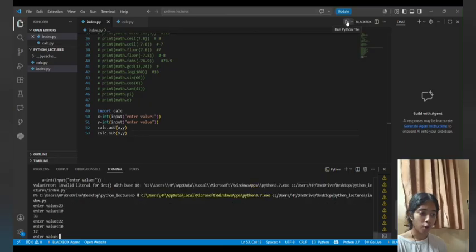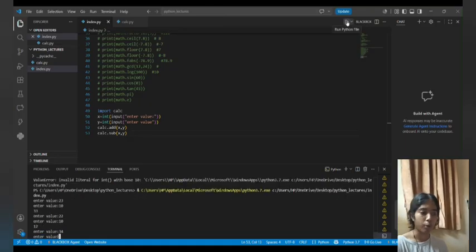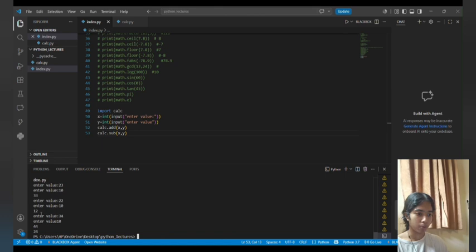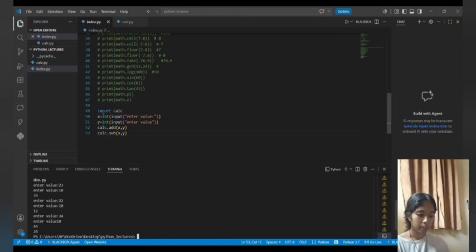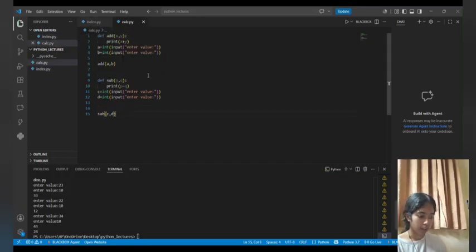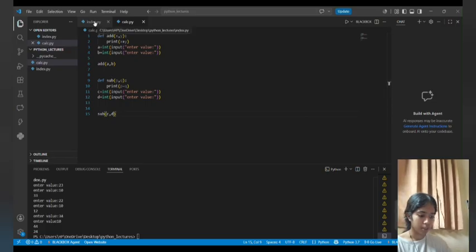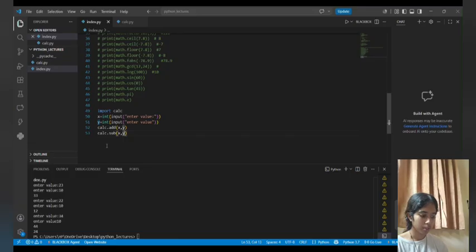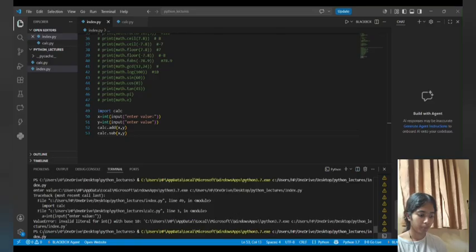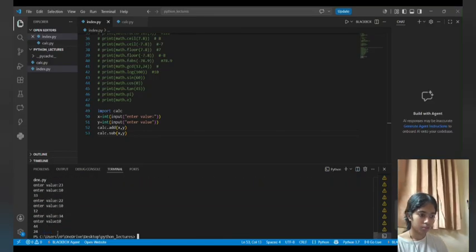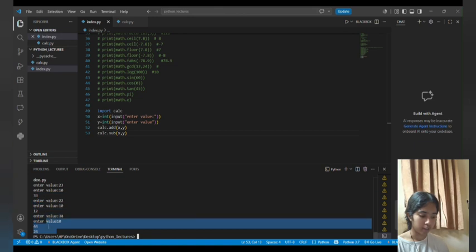First, to implement any function from a module, we will have to import the module using the import keyword: import math. And we will print math.sqrt of 64, and print math.cbrt. Our cube root function is not available in here.